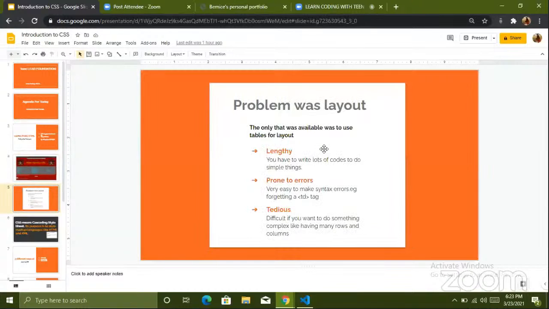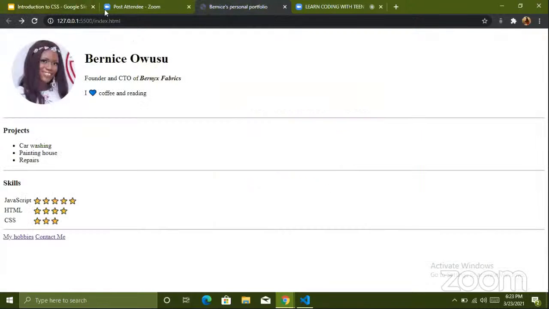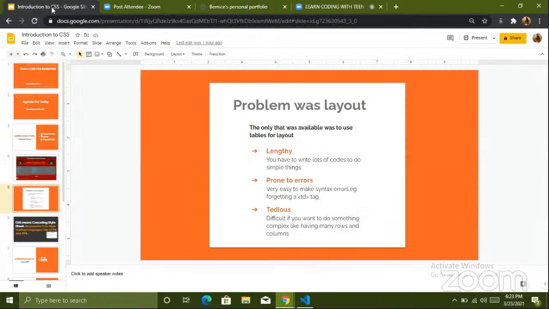But then the problem is with the layout. The layout is a very huge problem. When we were doing this part, like the image and then the text, we had to use tables to do that, and it was very tedious. Using tables is lengthy. You have to write a lot of code to do simple things, and it's prone to errors. You can just make a mistake, like maybe you leave out a table row tag, and then you get errors everywhere. And when you want to make complex things like having multiple rows and columns, it becomes very difficult to achieve as well.